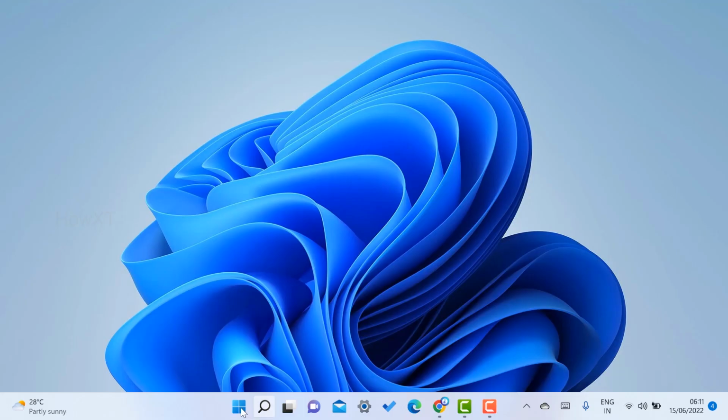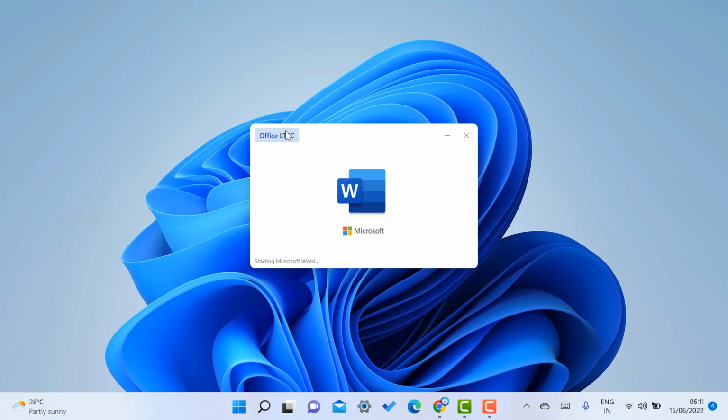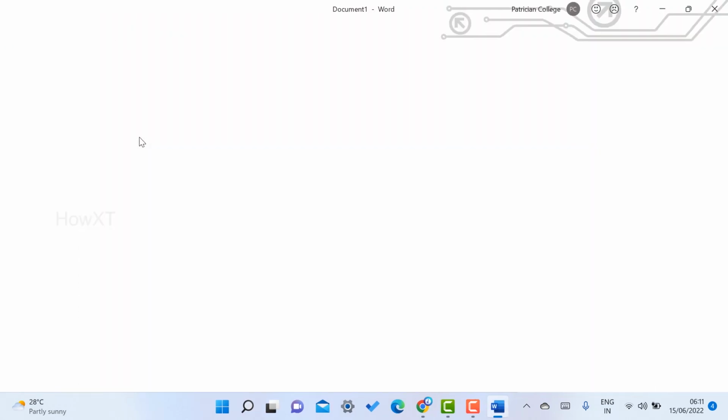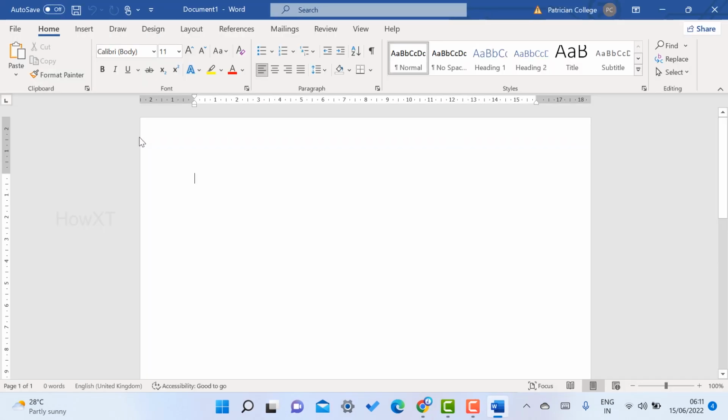Yes, from my laptop I just opened the Word application and I am going to create a blank document. Now I would like to create an MCQ question paper model. First and foremost, you need to type your school name. Just type your school name, and you can increase your font size and so on.